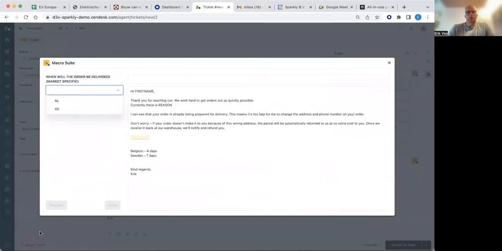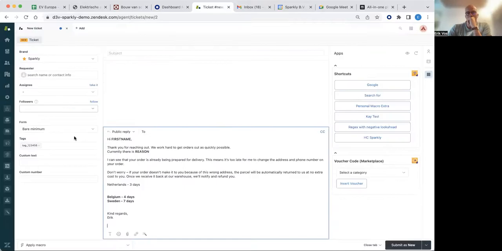Here's the new macro, and here you can say Netherlands or Germany. Let's see what's happening. Okay, I see. So what the agent sees, and then what the customer will see after I choose. Okay, understood. That's the big difference over here. Of course, he still can change it, but he shouldn't change it anymore.